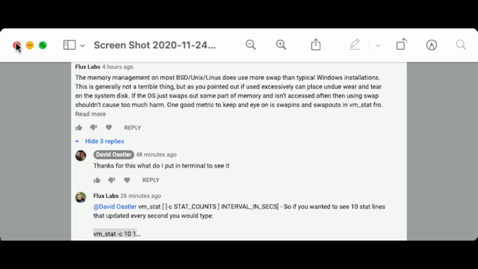If the OS just swaps out some part of the memory that isn't accessed often, then using the swap shouldn't cause too much harm. One good metric, though, is to keep an eye on the swap ins and swap outs in terminal. I'll show you that in a minute using vm_stat from the OS terminal. If those metrics are high, then you could run into some SSD wear and tear issues down the road. So this actually shows if the swap file is being used.